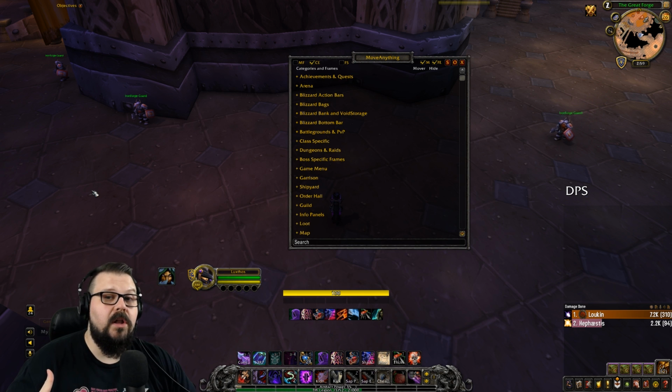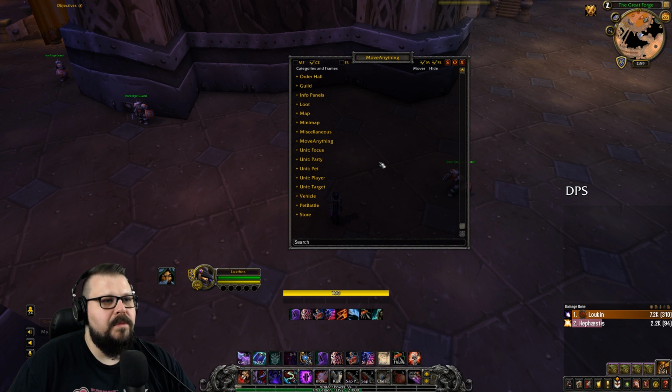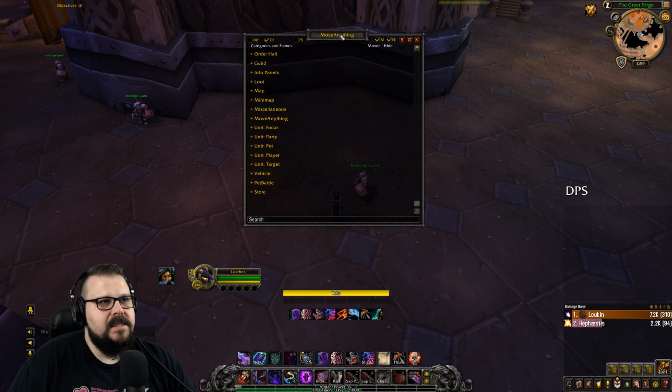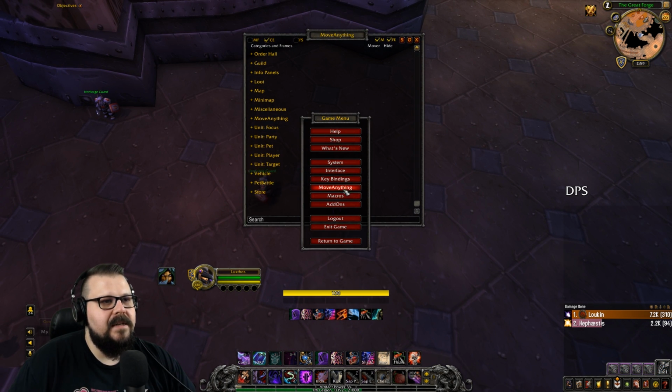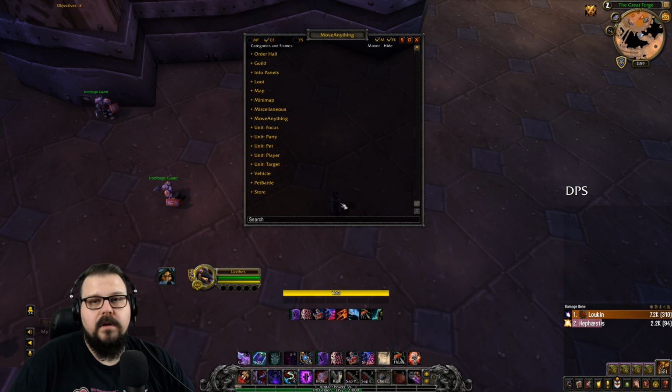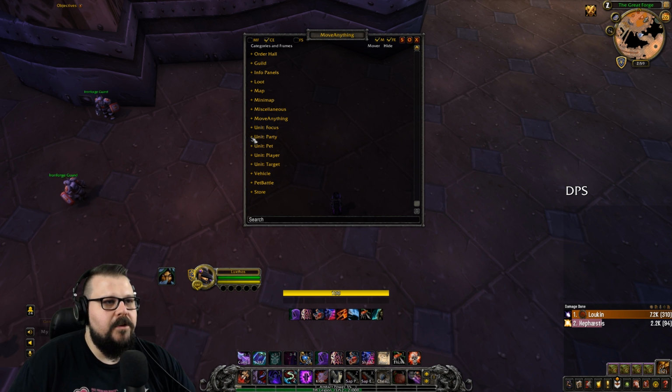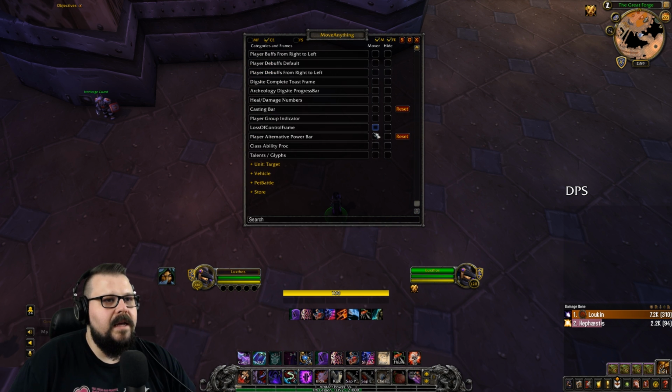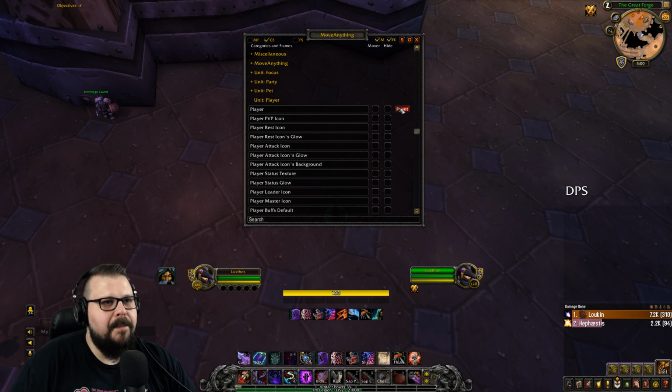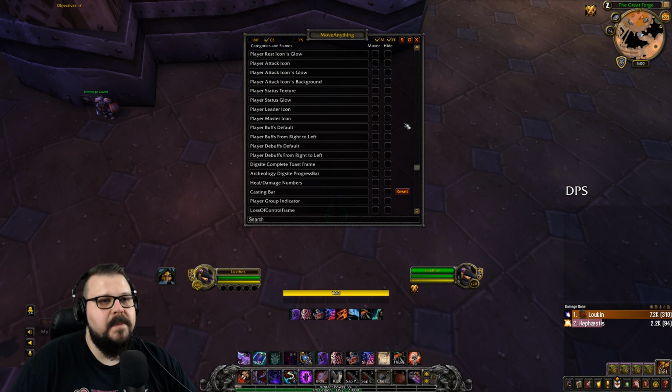Every time you install a new add-on or a bunch of add-ons, you have to restart World of Warcraft and you'll be ready to go. So once it's installed, you can simply hit escape and click Move Anything and you'll get this panel right here. And you can go, for example, for the unit player. And there you go. You can see that if you see the Reset button over a line, it means that it's been moved, it's been customized.